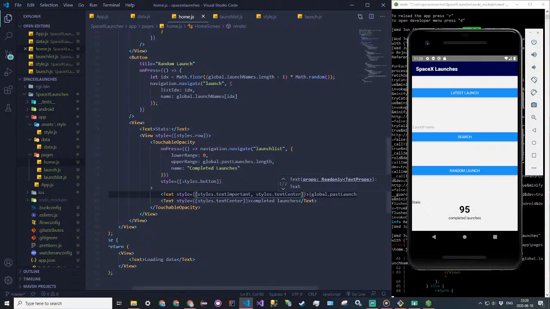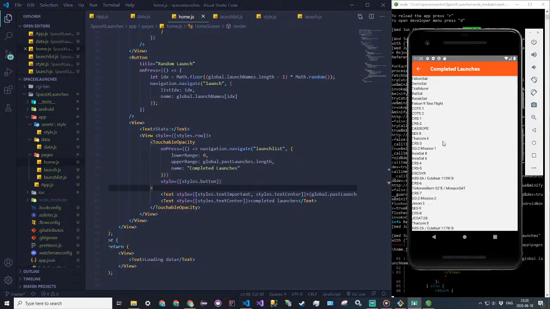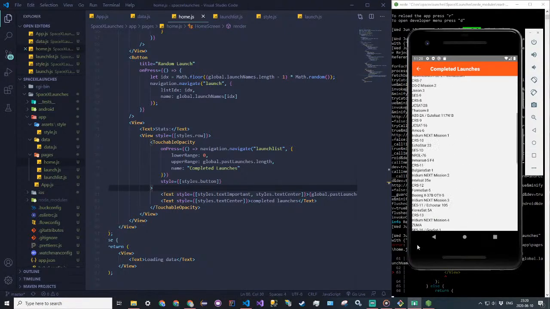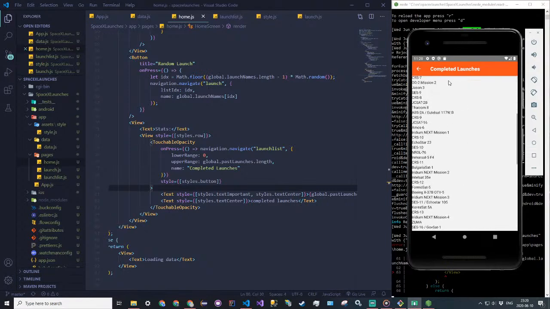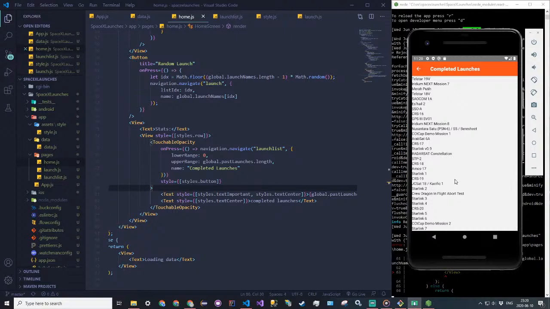So what we'll see now is if I press on this, it'll take us to completed launches, where we will get all of the completed launches. Look at that. So this is just a text list with every name of every completed launch that SpaceX has done.